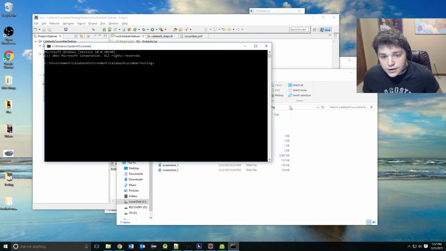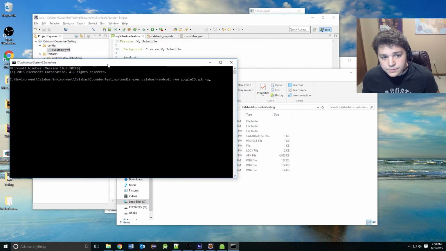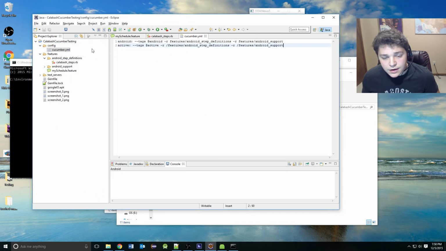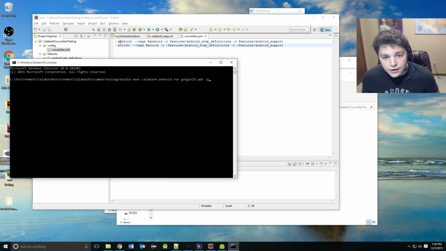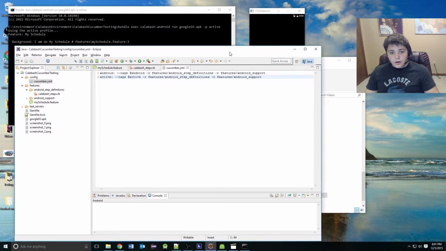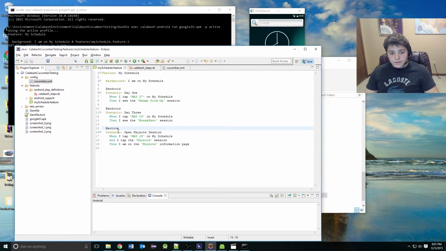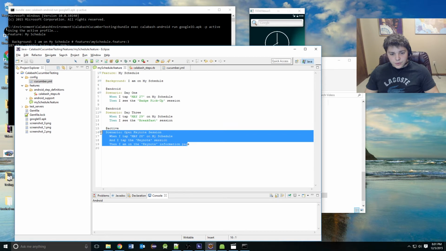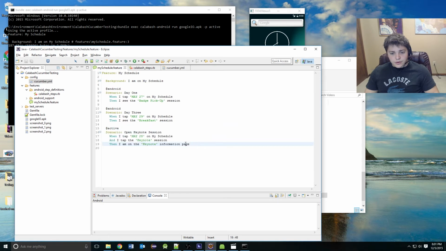And this time when we type in our bundle execute Calabash Android run and the APK name, we can actually use the hyphen P for profile. And we can select a profile we have created, either Android or active. So we can go ahead and type in active. Now this should run all of the scenarios that have the tag active. Because we only tagged one scenario with active, it's only going to run that one scenario.